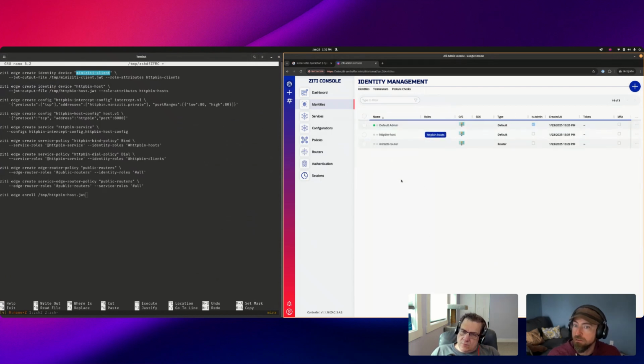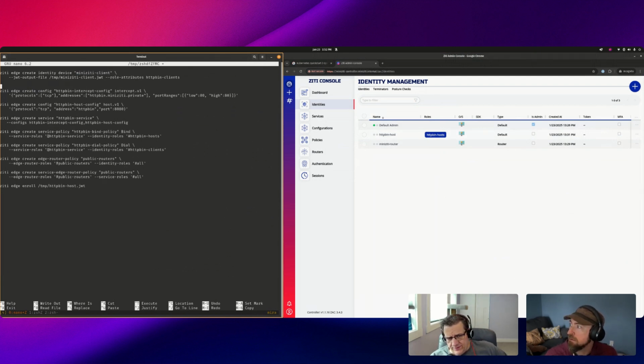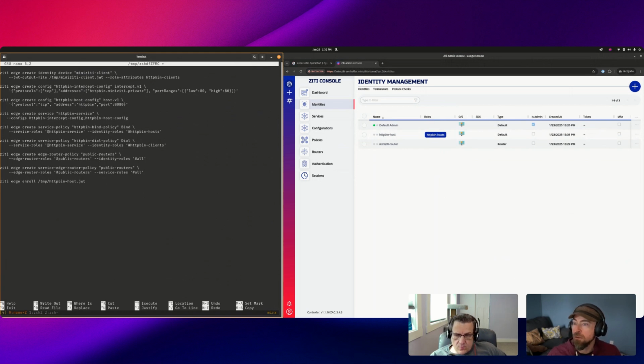The HTTP bin host is already created, so we can delete that one. You don't have a delete-all-the-things script, do you? Just delete them all and then run them again. You don't have a delete all script? No. All right. Create config.